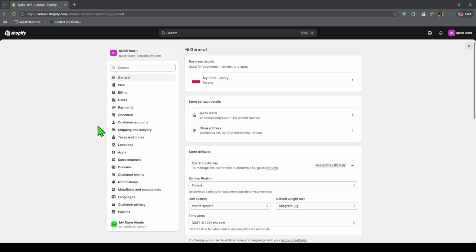Now let's talk about the URL because this is where many people get confused. Your store can have a default Shopify URL ending in myshopify.com, and it can also have a custom domain like yourstore.com. These are related, but they are not the same thing.